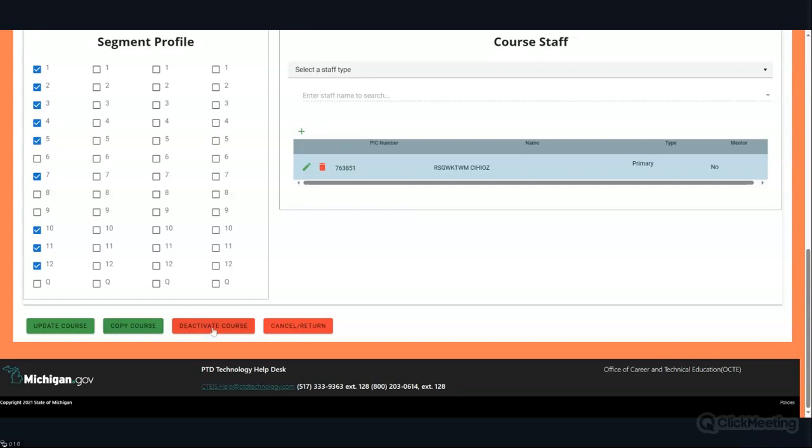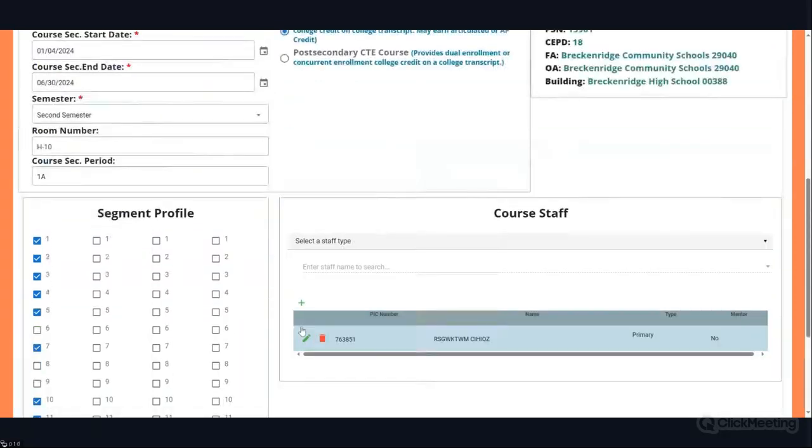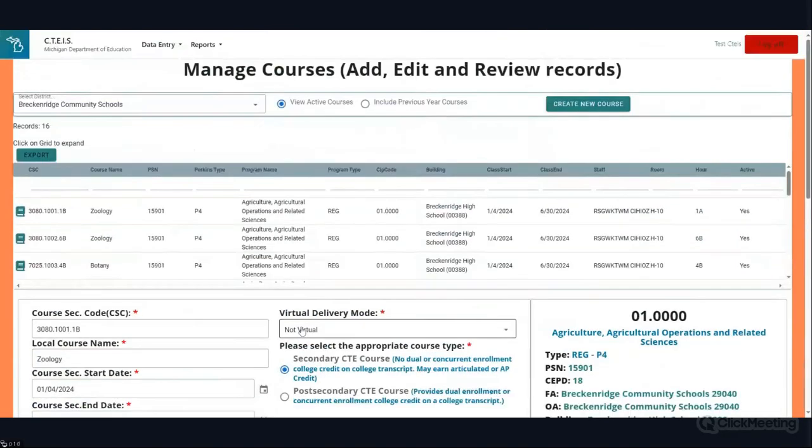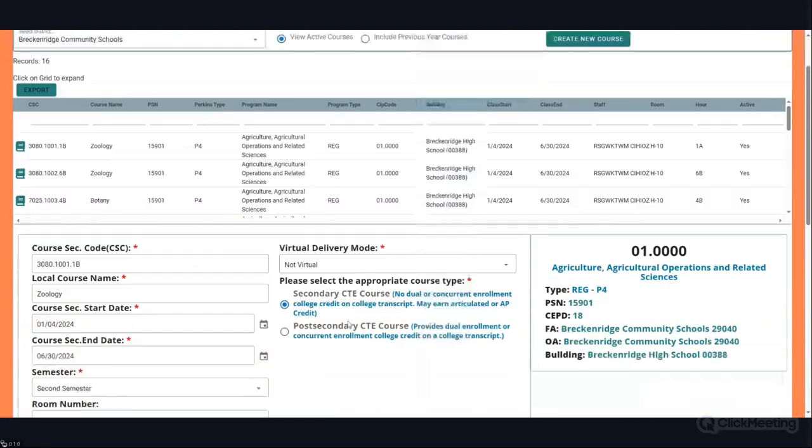If you need to deactivate this course, you can hit the deactivate course button, and this will deactivate this particular course. And again, if you don't want to save any of your changes, you can hit the cancel and return, and it won't create that record. Again, I would refer you to the Managed Courses Guide to look at more definitions, as well as all of the information for accessing the Managed Courses screen if you wanted to do that.